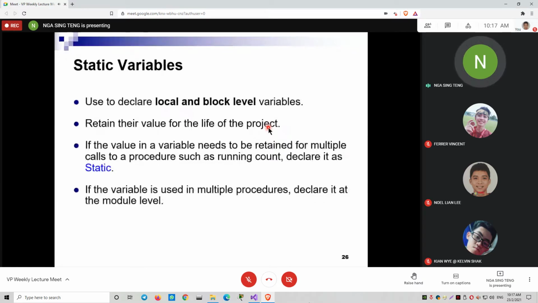Okay, so if the value in the variable needs to be retained for multiple calls, say your original value is 2. After the second call, it returns 3. And after another call, it returns 4. After you call it 10 times, it gives you 10 maybe. So if you want this type of result, you must declare your variable using Static.